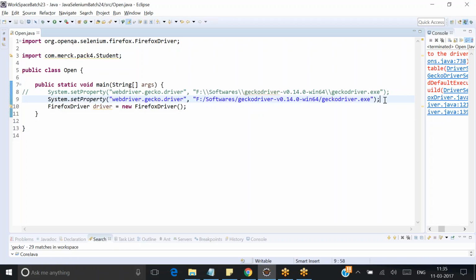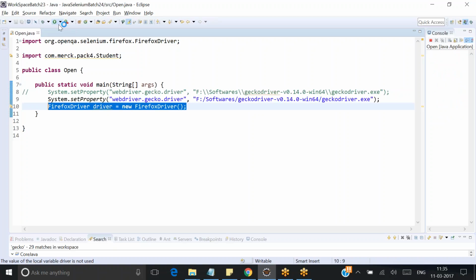Fine. So this is the location, and I'm saying WebDriver equals new FirefoxDriver. Now if I run, I'm expecting it to open the Firefox browser, guys. Let's check whether it's opening the Firefox browser.